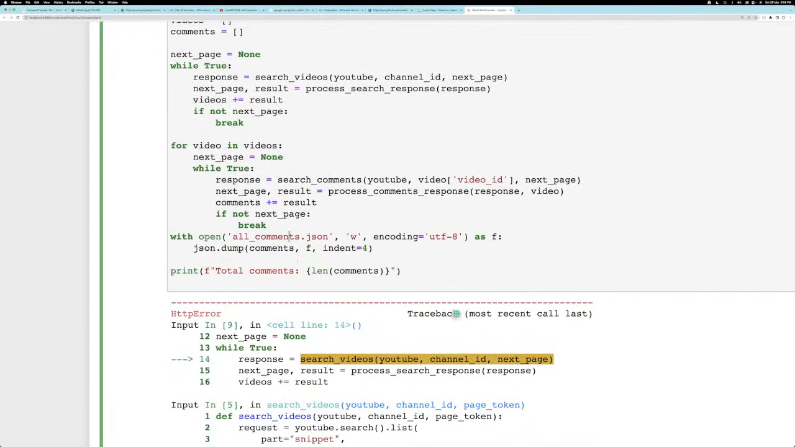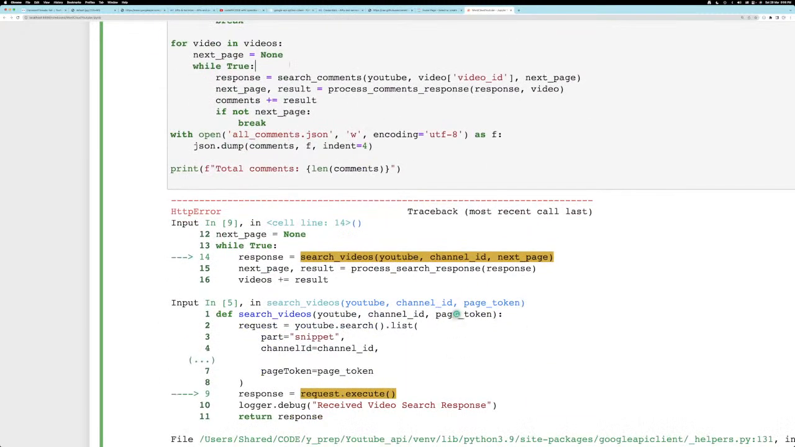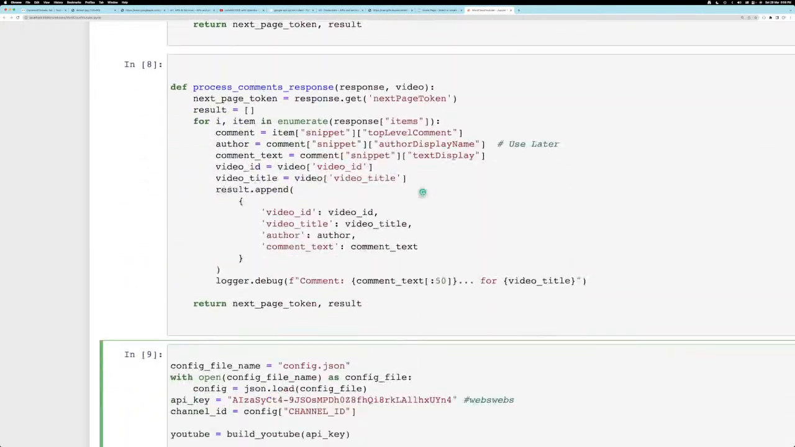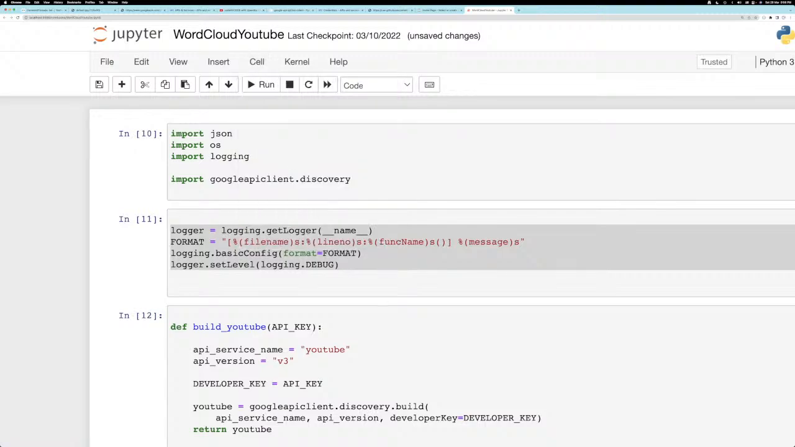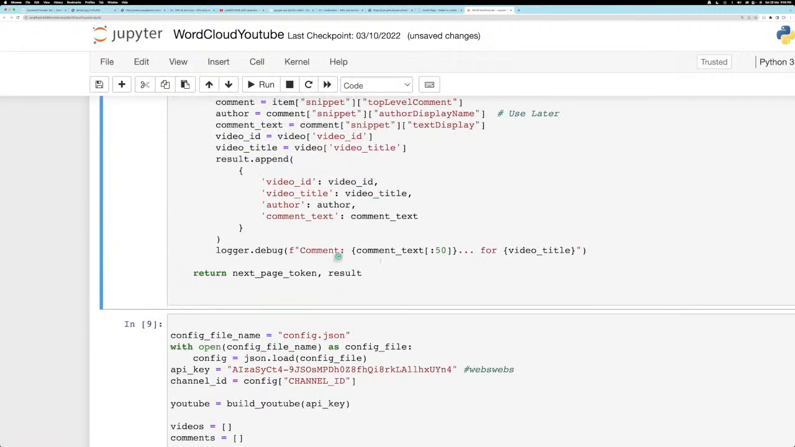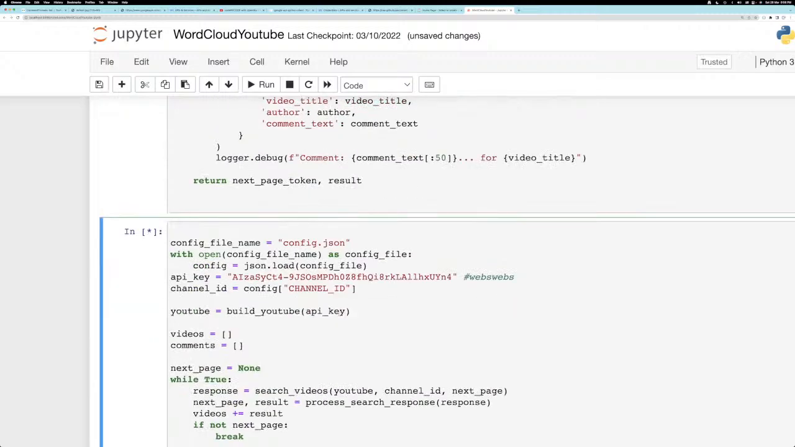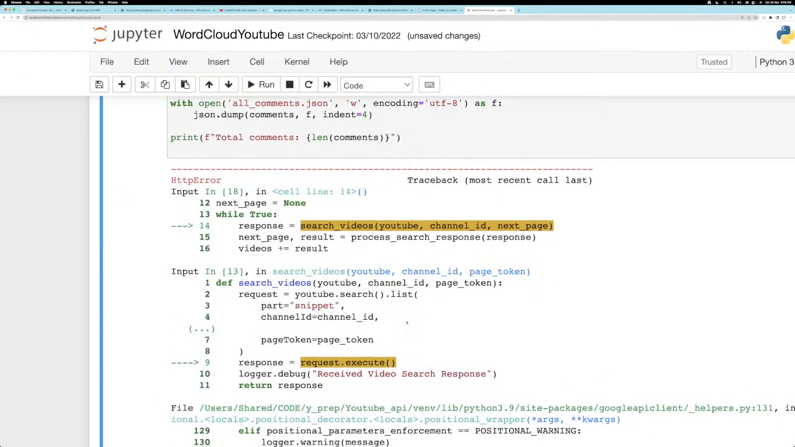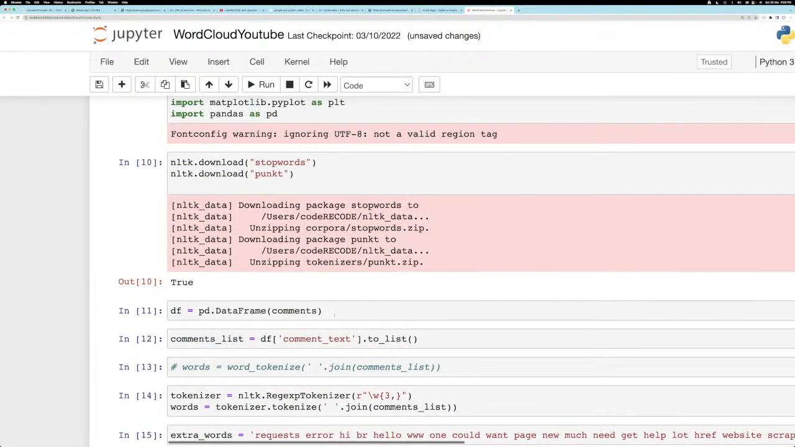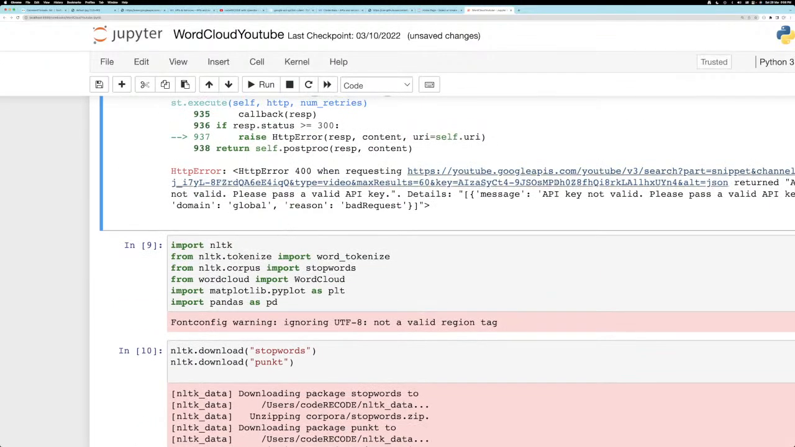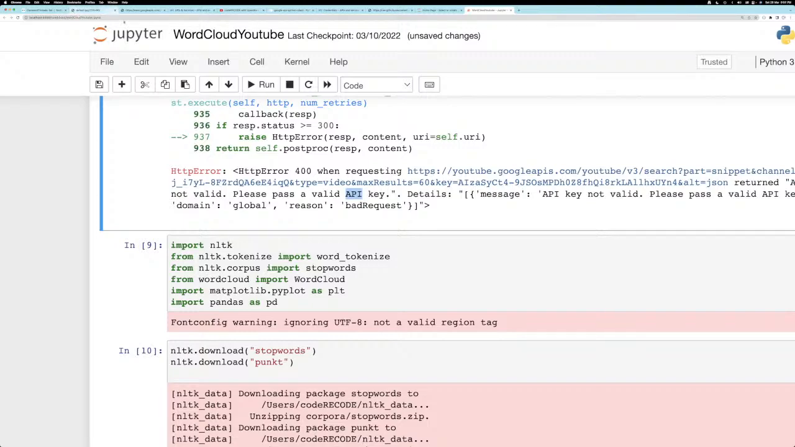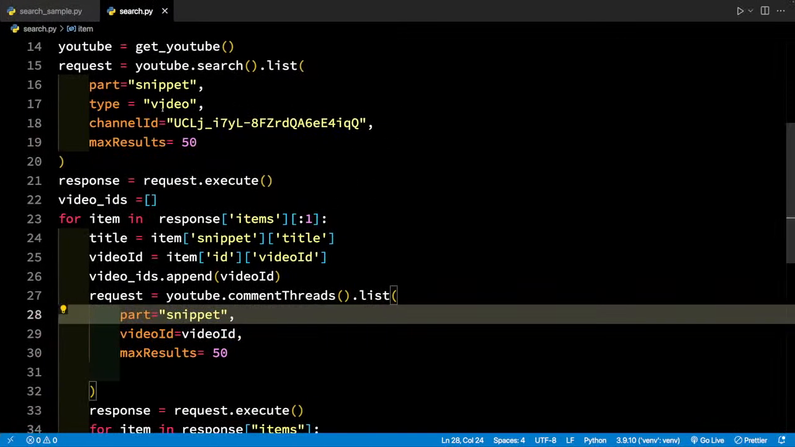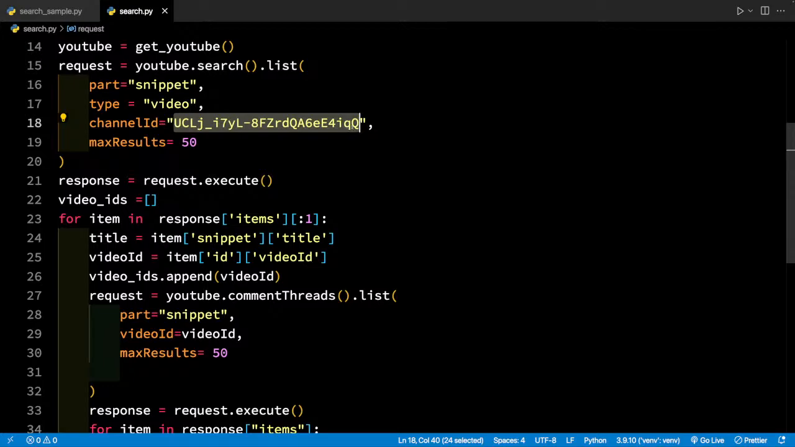I get an HTTP error because I did not execute all of it. So let's run all cells above. Okay, so still I have an error. What is the error? HTTP error, invalid API key. So I have not provided a valid API key. So let's use the API key that we have been using.